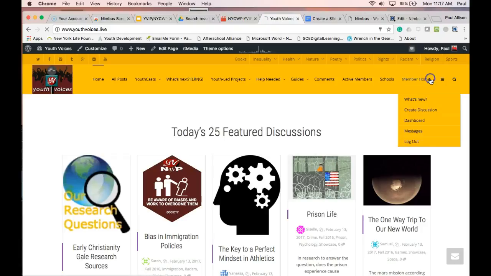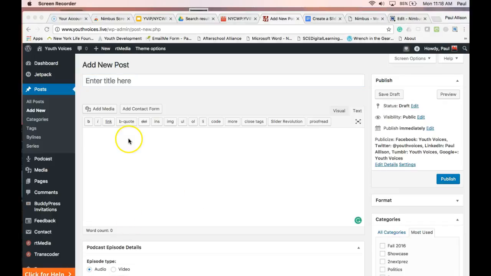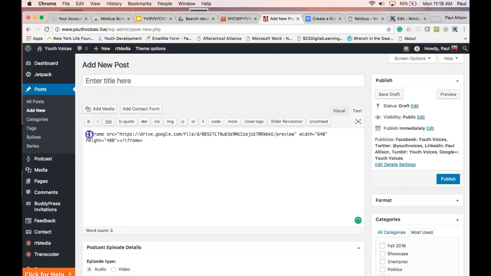Create a discussion on Youth Voices and paste the code in visual mode, making two changes. Replace the first angle bracket with a square bracket. Do the same with the final one. Replace the final angle bracket with a final square bracket.